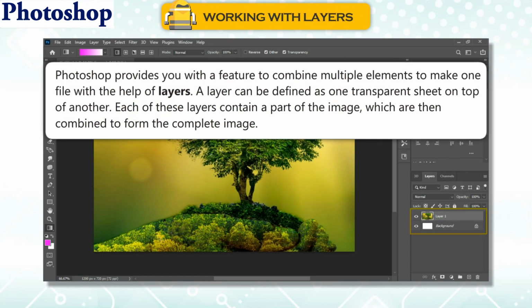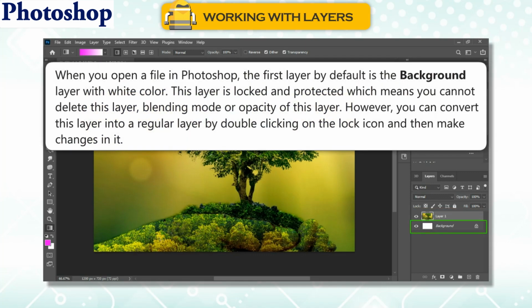Working with layers. Photoshop provides you with a feature to combine multiple elements to make one file with the help of layers. A layer can be defined as one transparent sheet on top of another. Each of these layers contain a part of the image, which are then combined to form the complete image. When you open a file in Photoshop, the first layer by default is the background layer with white color.